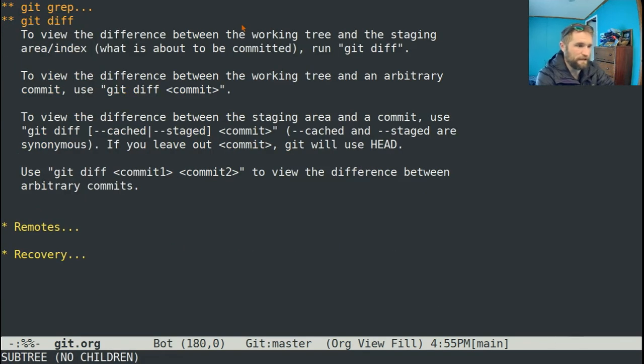And then git diff, I use all the time to view the difference between your working tree and the staging area, or index. You just run git diff. To view the difference between the working tree and an arbitrary commit, you can use git diff commit, and you can just use HEAD to view the difference between your working tree and the last commit of the branch you're currently on. And to view the difference between the staging area and a commit, you use git diff --cached and then the commit.